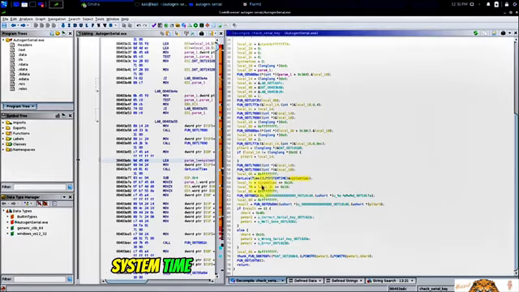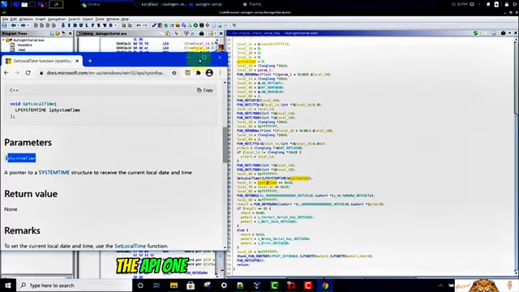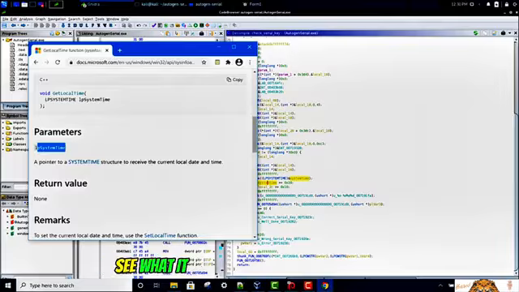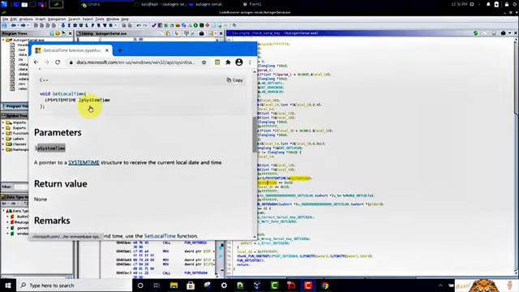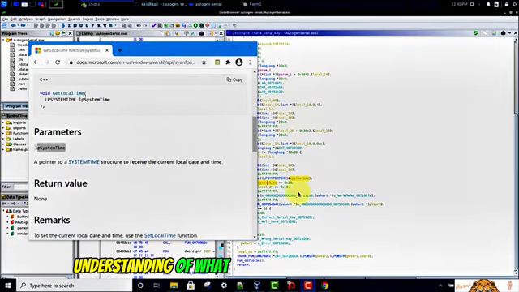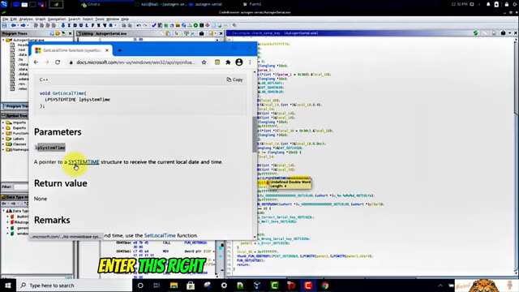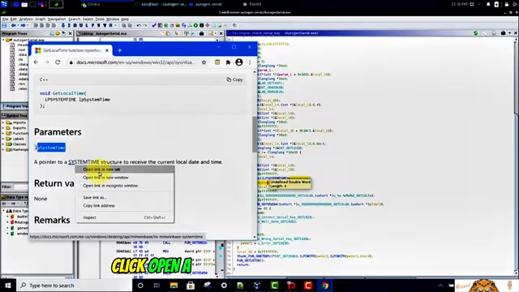All right, so in system time now, we are doing some kind of operation with system time. You can see it here. All right, let's refer to the API once more and see what it does. In order to get a better understanding of system time's structure, we need to right-click.